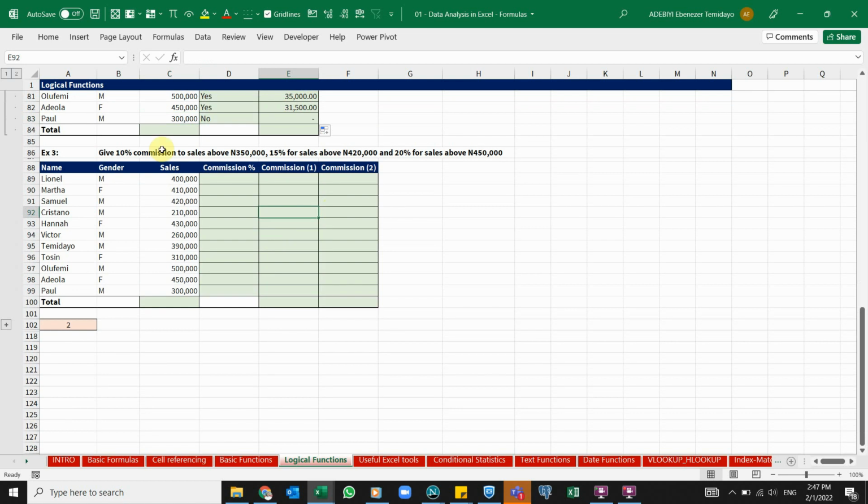We are given that anybody that has sales above 450, we're going to give the person 20%. Now, if the person does not get to 450, but is above 420, we're going to give the person 15%. And if the person is above 350, we give the person 10%. Any other thing other than that, we'll not give the person anything. So now we have 3 conditions.